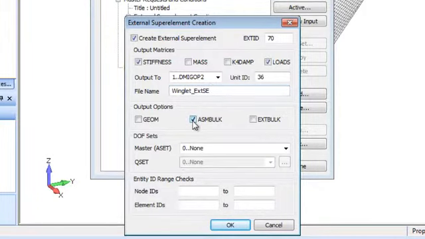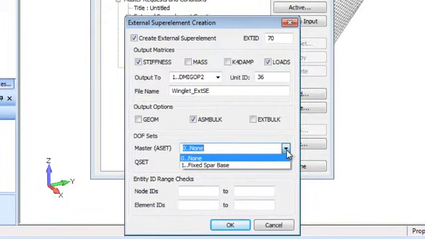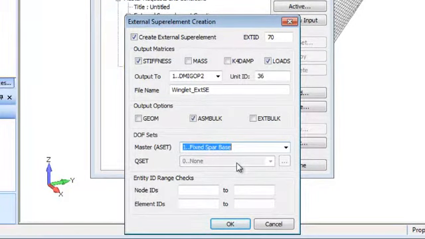Then we select the output method for the additional bulk data required for the subsequent assembly run, and set the master ASet. While this is a statics run for a modal analysis, Femap can create the additional degrees of freedom on the fly that are required for the Craig-Bampton approach for component mode synthesis.